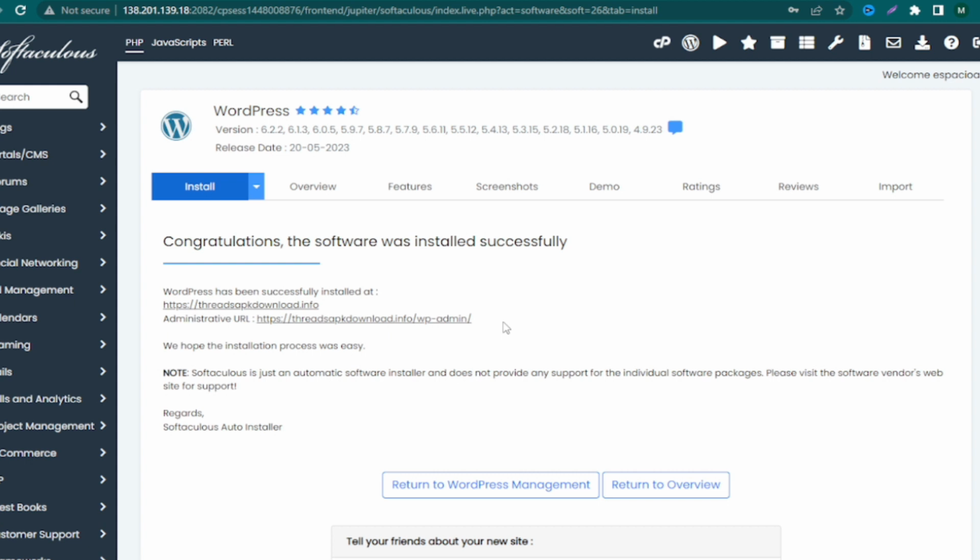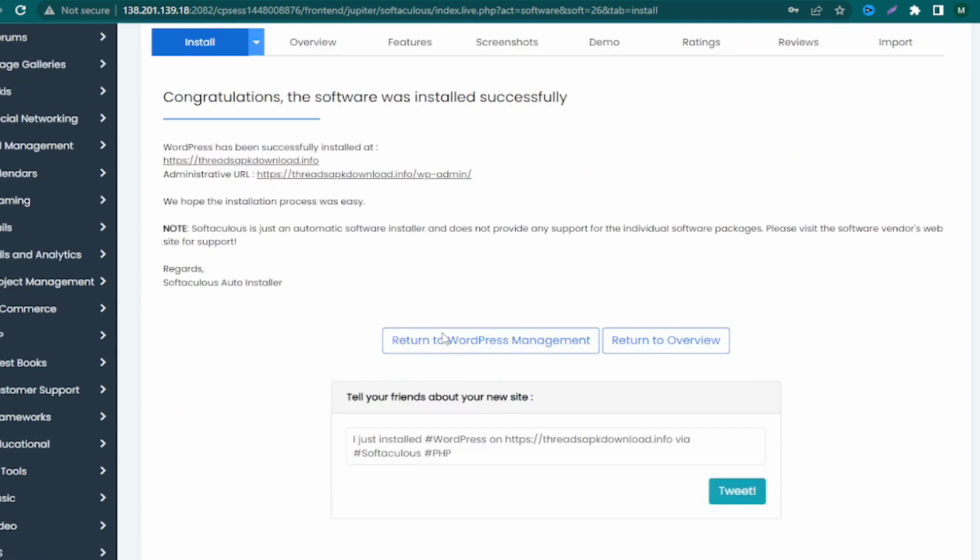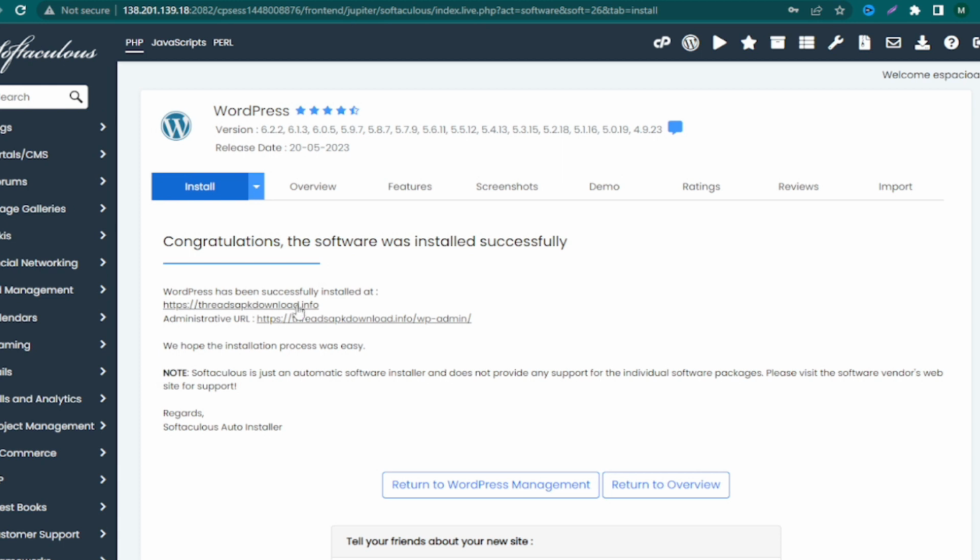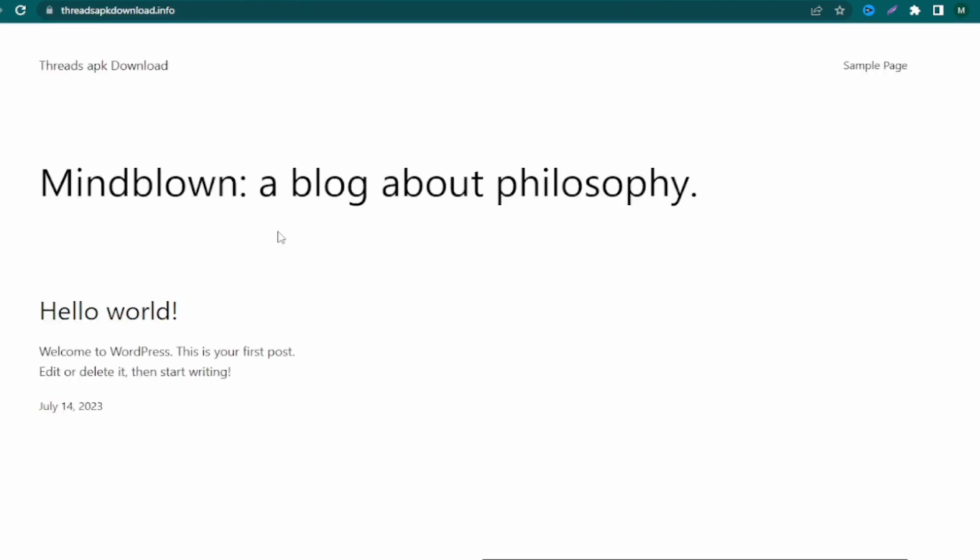Wow, my WordPress installed successfully. Then I go to the website. Then wow, you can see my WordPress installed successfully.